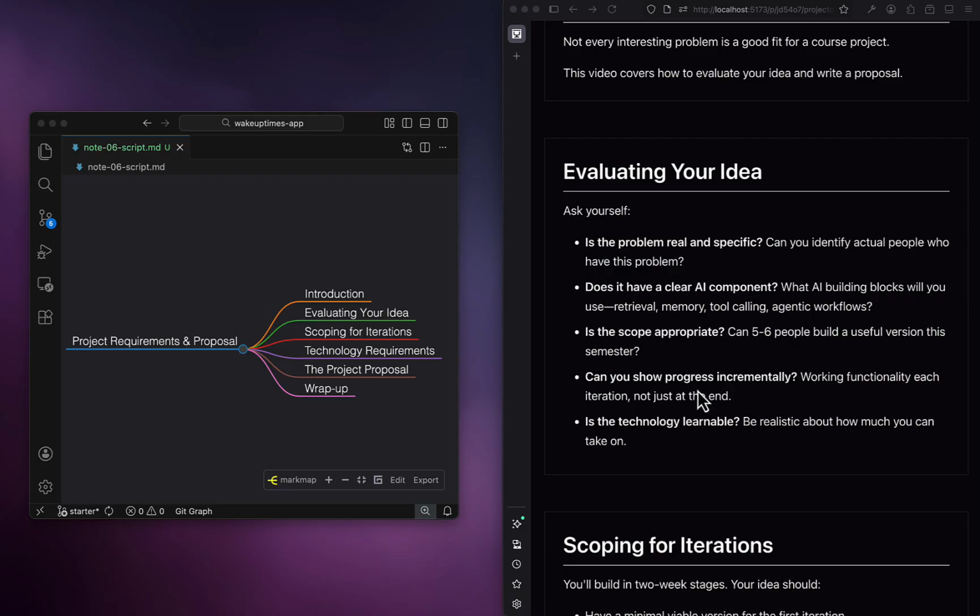The other thing that you've got to think about is whether you can show progress incrementally. Is this something where we can see some interesting features after 1 or 2 iterations, or is the only way that we can see some interesting functionality at the end of the semester, after you implemented a lot of infrastructure to be able to get to that point? Now, ideally, we want to have something that you can show incremental progress on.